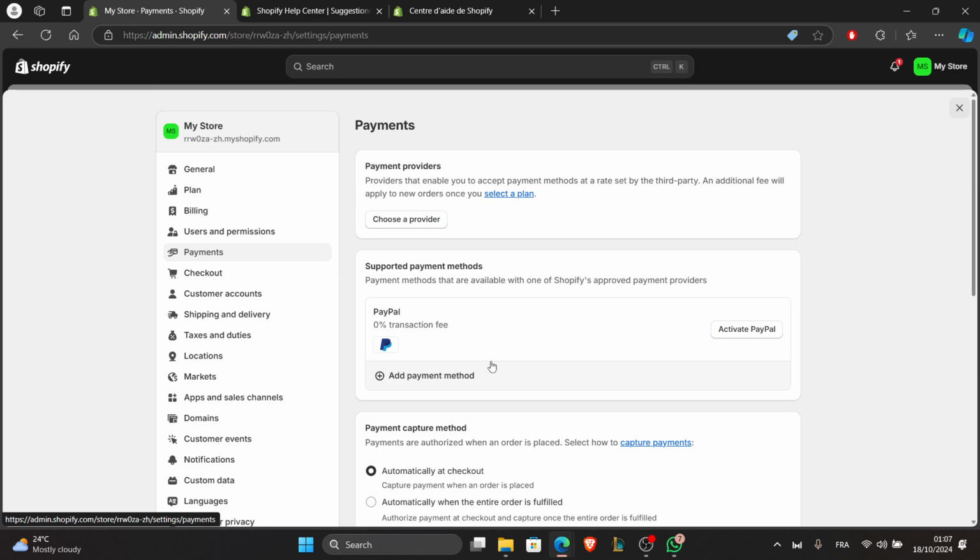Now, go to your store and make a test purchase using a test card provided by Shopify. Ensure that the transaction goes through smoothly. And that's it. You've successfully activated Shopify payments, making it easier to accept payments in your store.